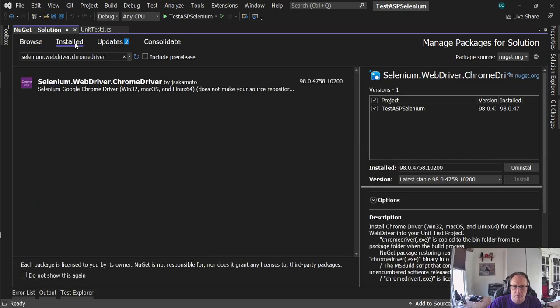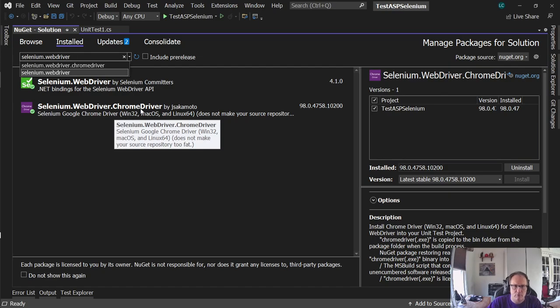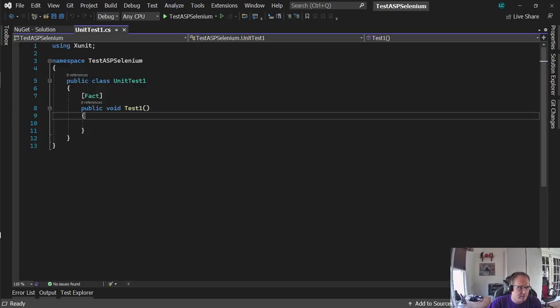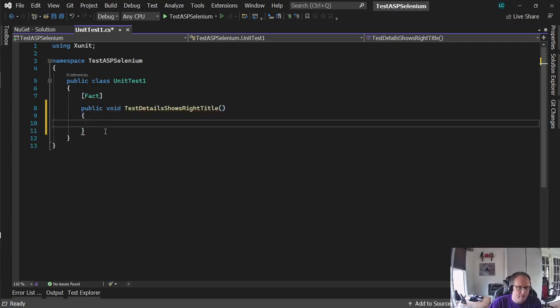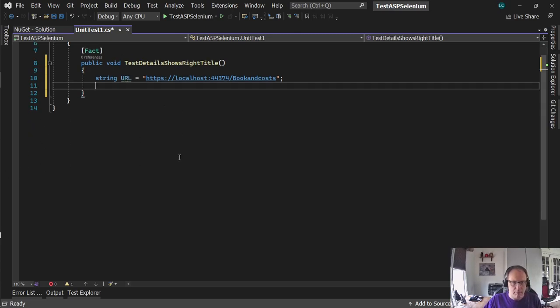Okay, so we should have them installed. Yep, Selenium WebDriver, Selenium Chrome driver. Good. All right, so let's go write some tests. So I'm going to do public void test. I'm going to test that the detail shows the right title. So put your URL in, and this could be local, remote, wherever you want it to be. Link up the Chrome driver.